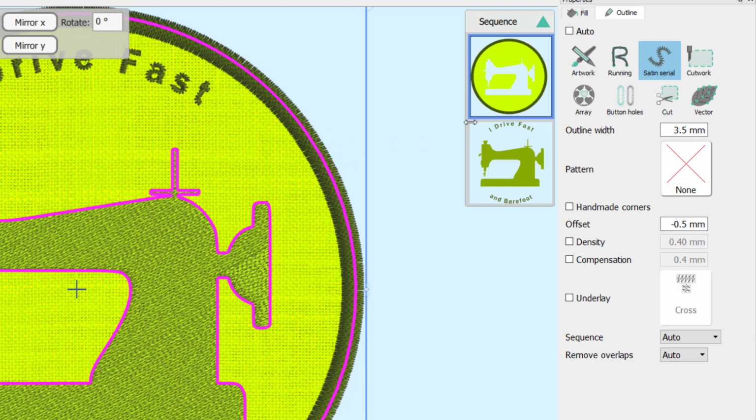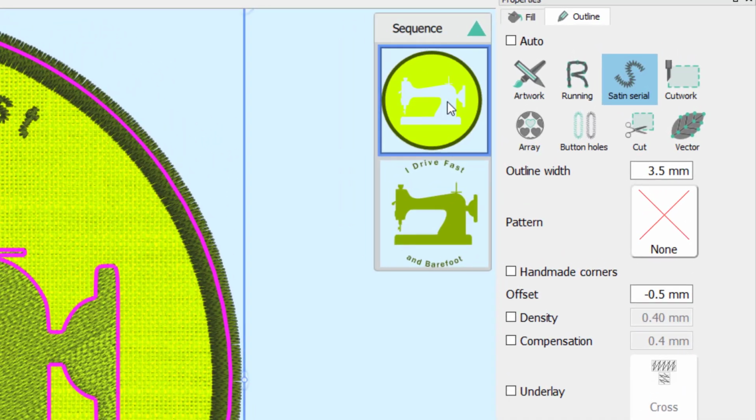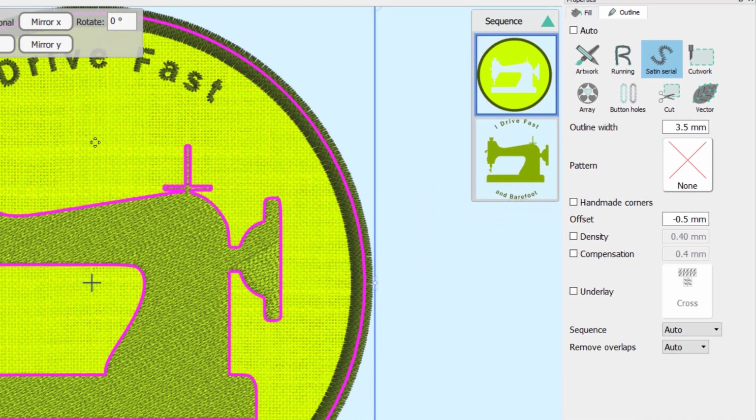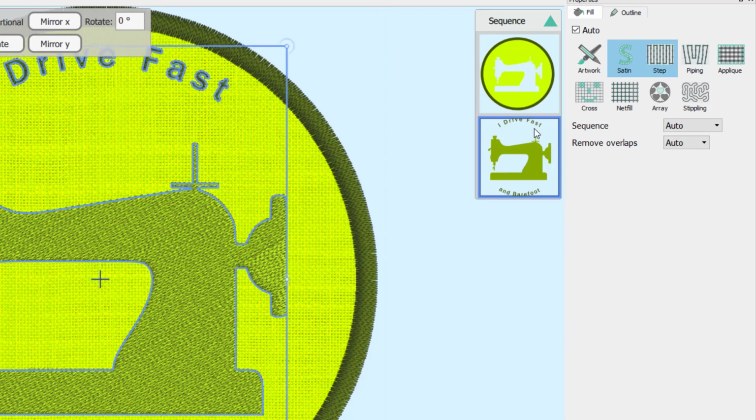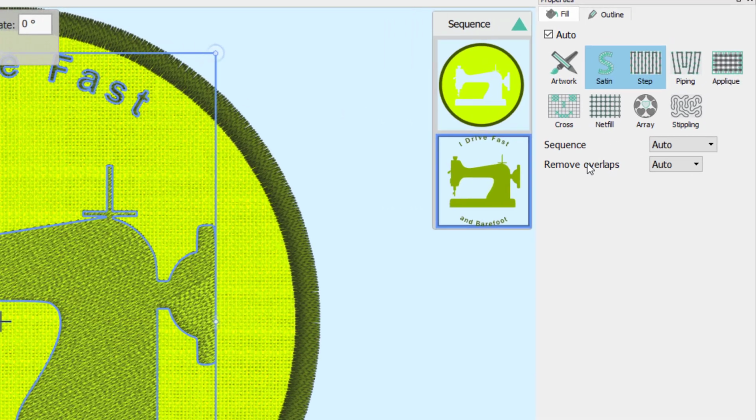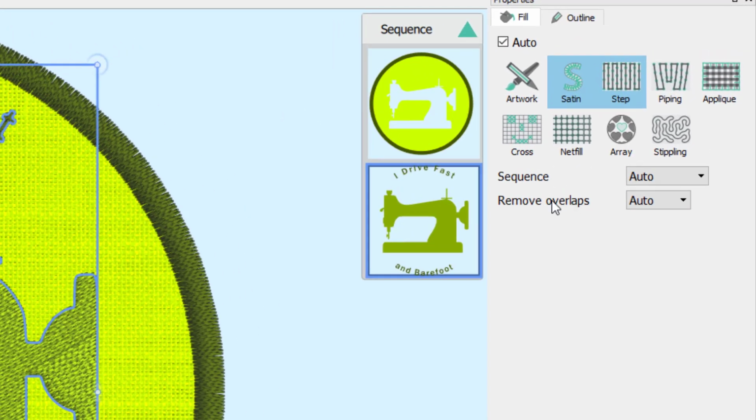And then the next thing I want to take a look at is, if you take a look at the sequence here, this sewing machine is cut out from this fabric background. I do not want this background cut out. I want a solid circle that I can actually embroider on. So if I select the sewing machine here, it will select the sewing machine on the screen. You have the capability to turn the overlaps off or remove overlaps.